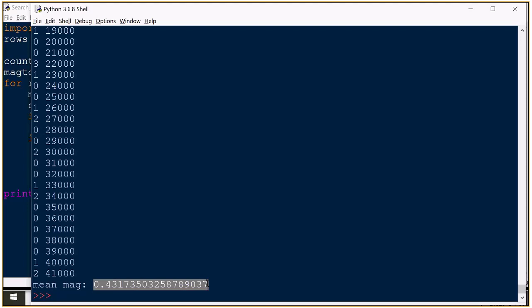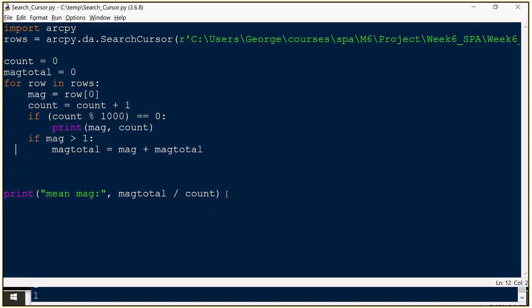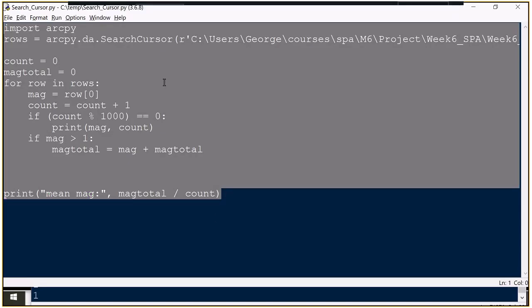Is there a way in the ArcGIS Python window to press enter to make a line instead of it actually running? Because I was trying to just add in the mag total into the... Yeah, I mean, you could... enter, it runs. Right. You can't do it line by line. Oh. But you can enter more than one line in the Python window.